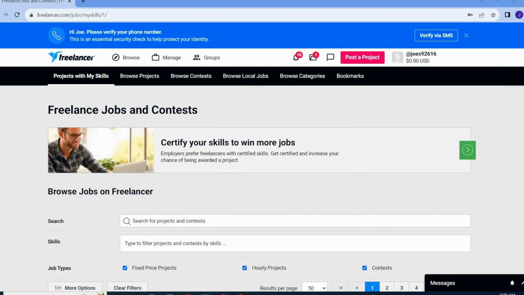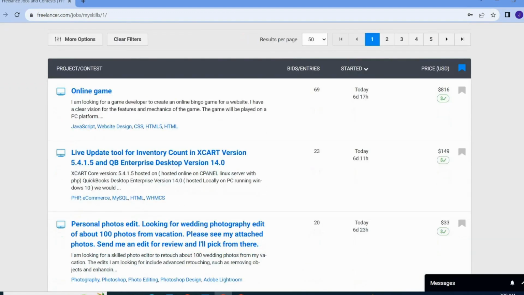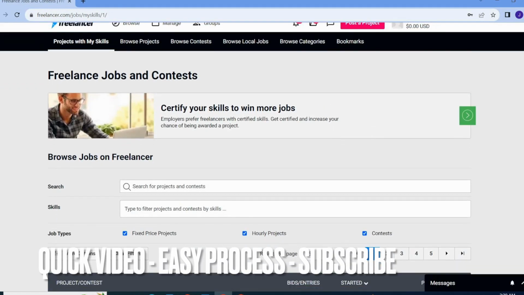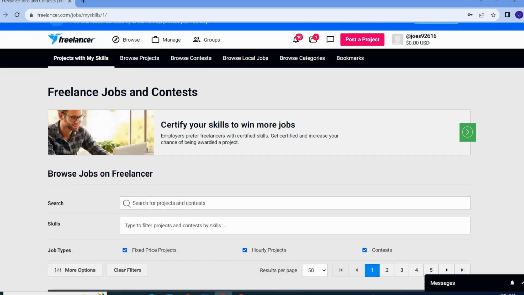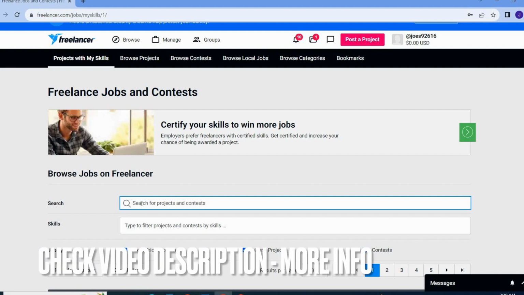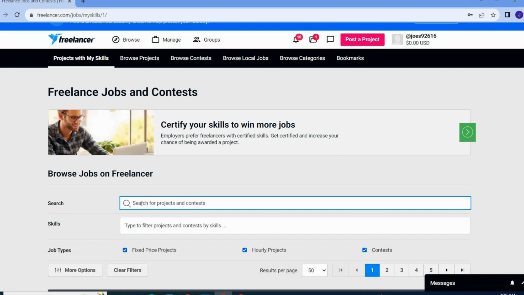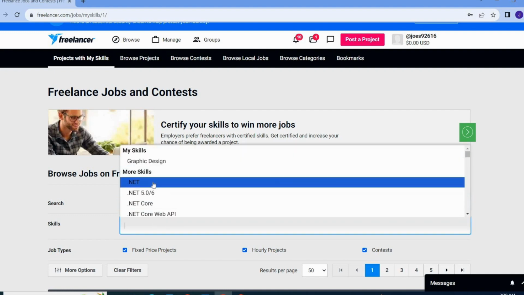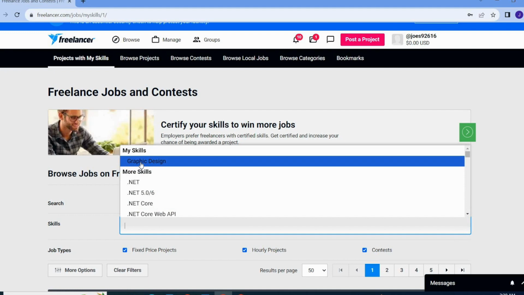So guys, for searching projects here in this window, when you log into Freelancer, you will see this type of surface on your screen. Here in this search bar you have to search for a project linked to your skills. Like if I write here logo design, and here I will search for a skill which is graphic design.